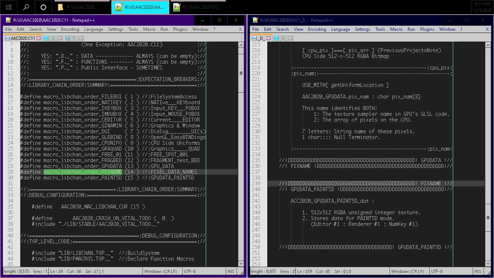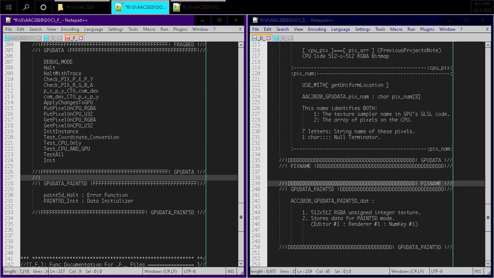But we want to keep this linear order, and we want to try to keep things close to where they're used. So even though there's many different places where we could potentially put this, we want to put it close to where it's used, and we also want to try to maintain the linear order of when we came up with certain names in certain sub-libraries, right? So that's fine being there. I just wanted to make sure that made sense. And so yeah, pixname is between GPU data and GPU data paint5D.